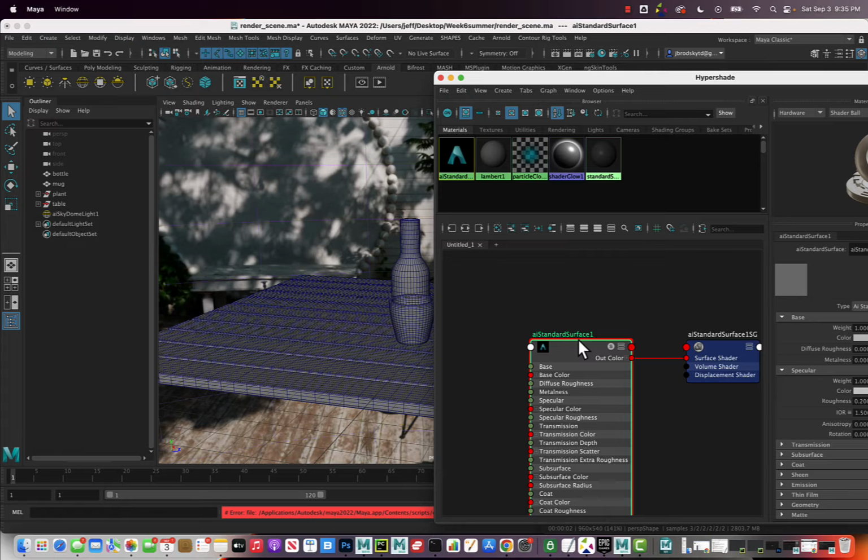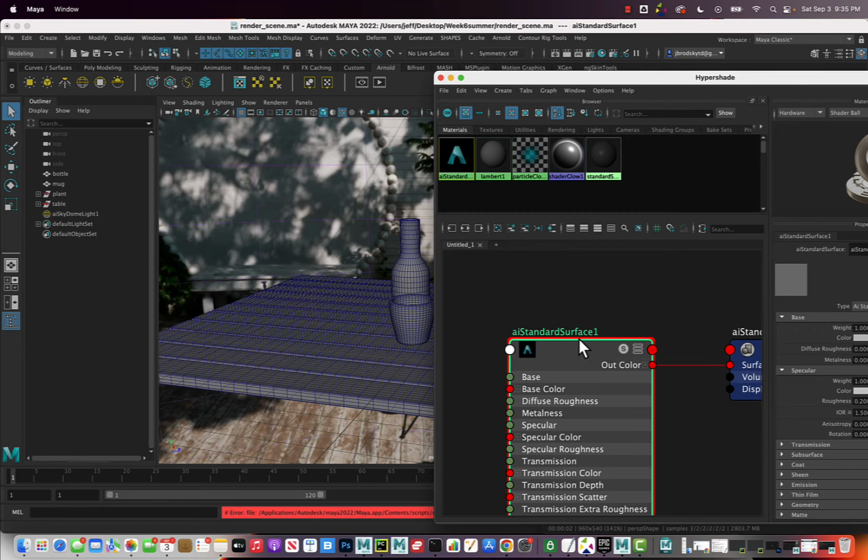Cool, so let's zoom in. I'll use my mouse wheel to zoom in on this standard surface. And let's name this bottle underscore surface.